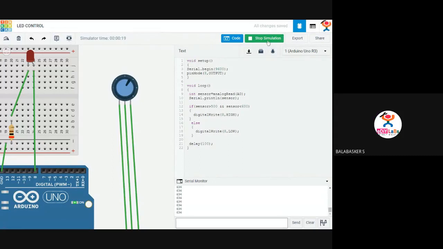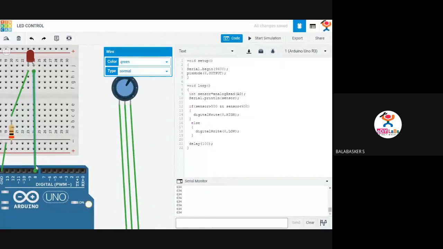Okay, our next program. What we are going to do is analogically write some value. As I already said, among these 13 pins, you can use only 3, 5, 6, 9, 10, 11 to analogically write some value. They are called the PWM pins. So I can't control an LED on the 8th pin. This connection is wrong when we are going for analog, so I am deleting that wire.